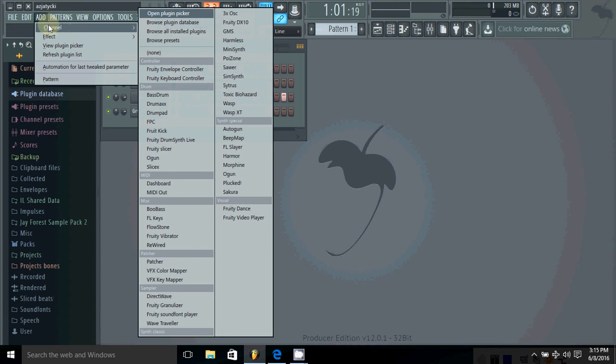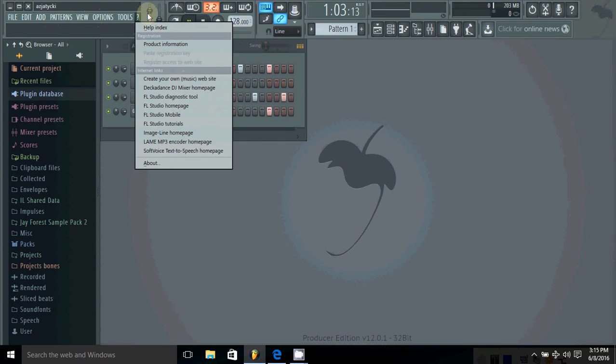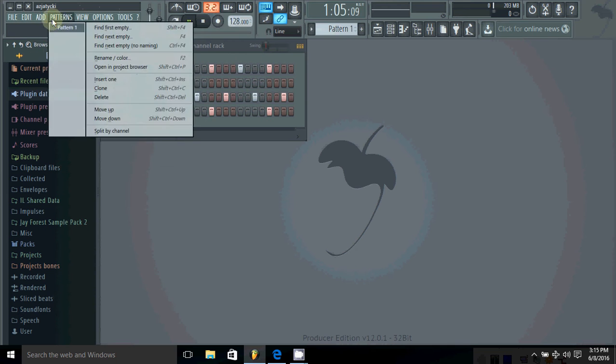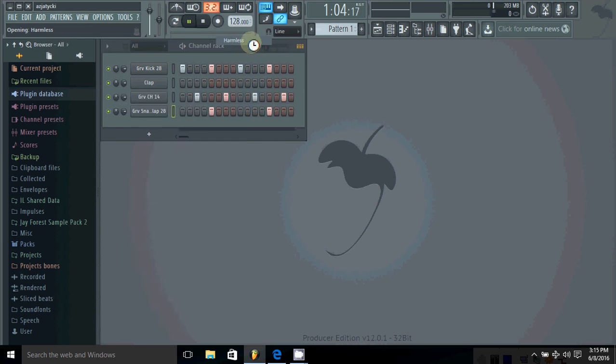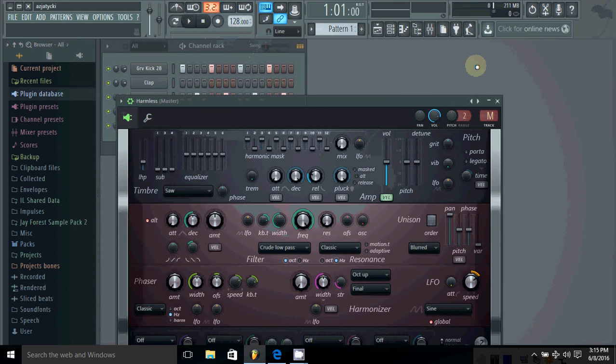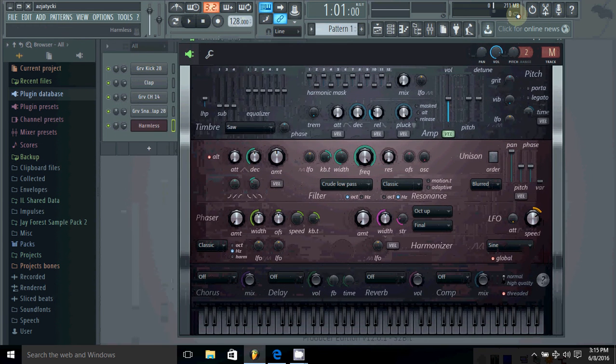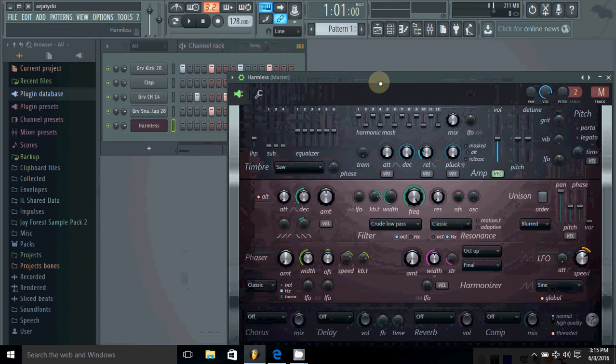So you click on Add up here on your toolbars. You put your mouse over Channel, and then this drop-down menu is going to come out. And here you're going to have all your plugins. The one we're going to use right now is called Harmless. You can use a whole bunch of other ones for different sounds, but to start, we're going to use Harmless. So here's Harmless. And I showed you this one in my last tutorial.